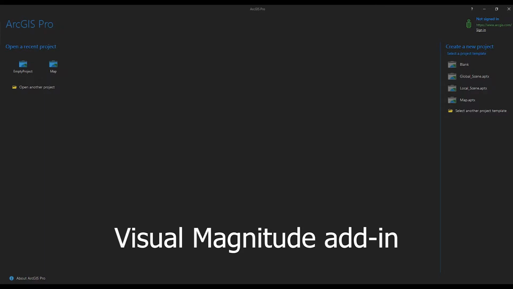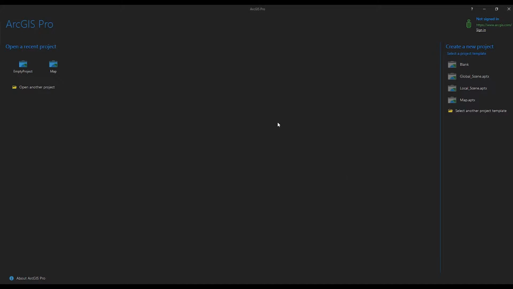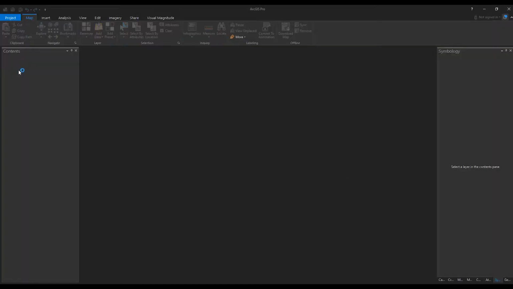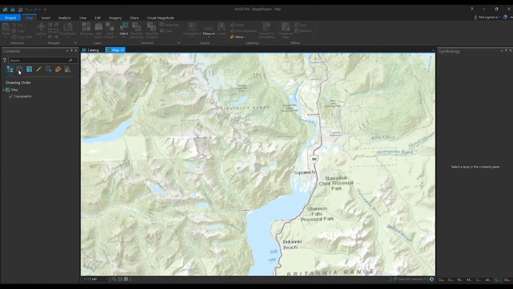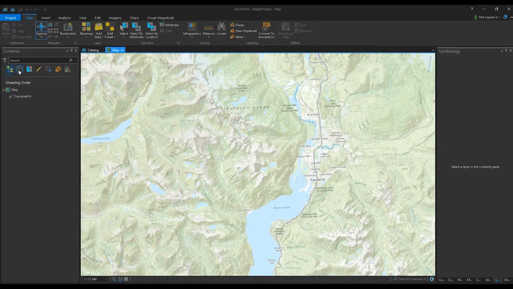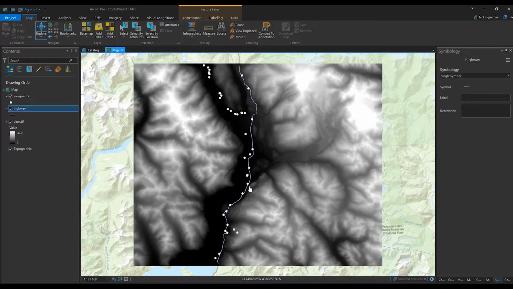This is a basic tutorial for visual magnitude add-in for ArcGIS Pro. Open a new project. Add digital elevation model and viewpoint data. Now you can see the DEM, and those are vector points which will serve as viewpoints.